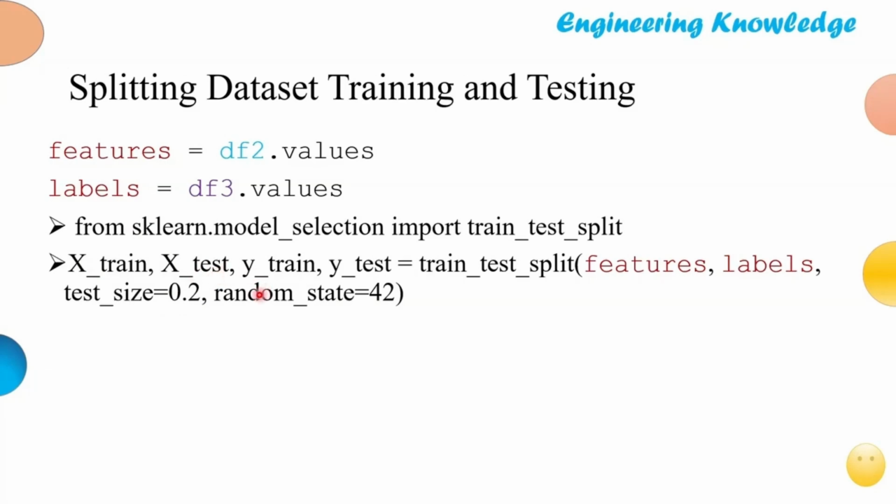We'll declare random_state as any value, 42, so that whenever we execute this command, the splitting happens in the same random fashion. So it's random, but it's controlled.